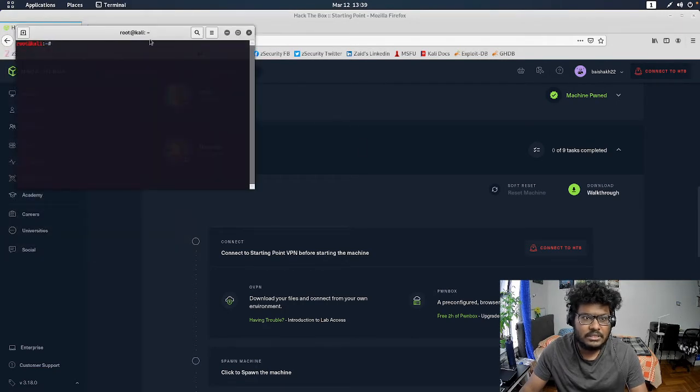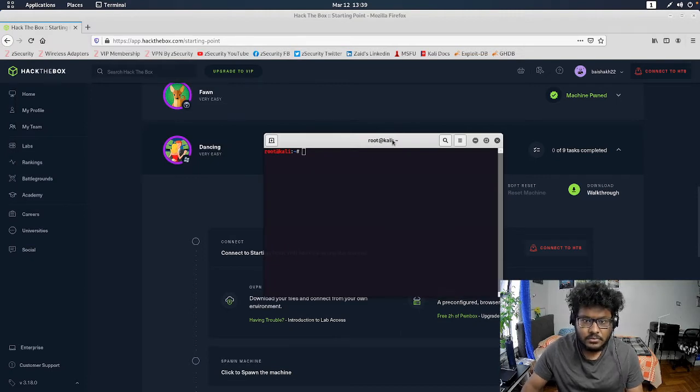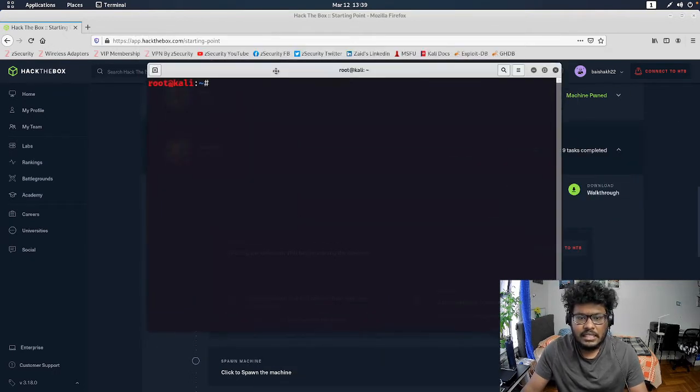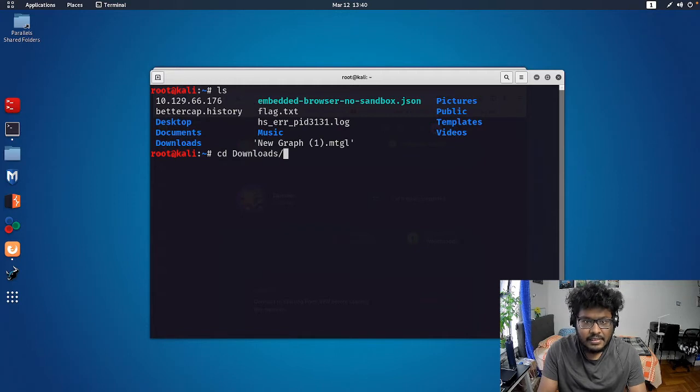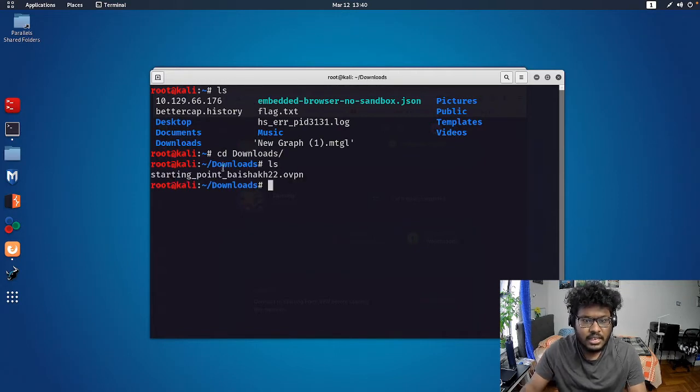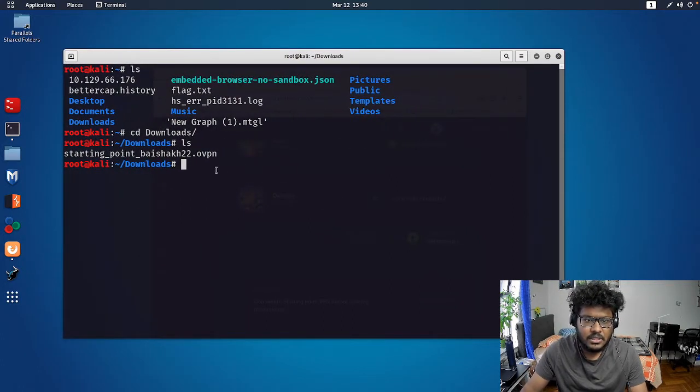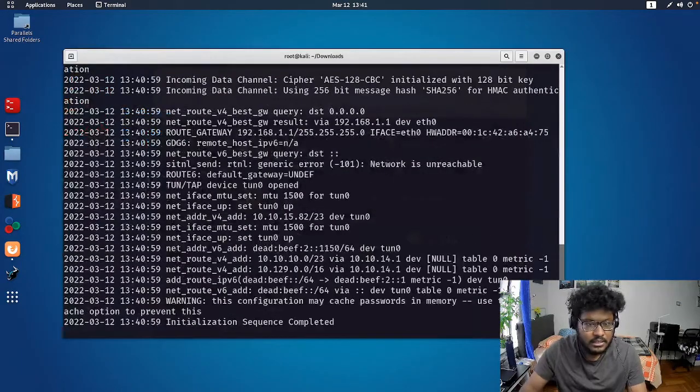Okay, I'm going to my terminal over there. Make it bigger. You see here I'm in my root directory. So let's cd Downloads. If you do ls, we have the Starting Point VPN file here. So we have to connect to Hack The Box. Okay, so openvpn, then the Starting Point VPN file.